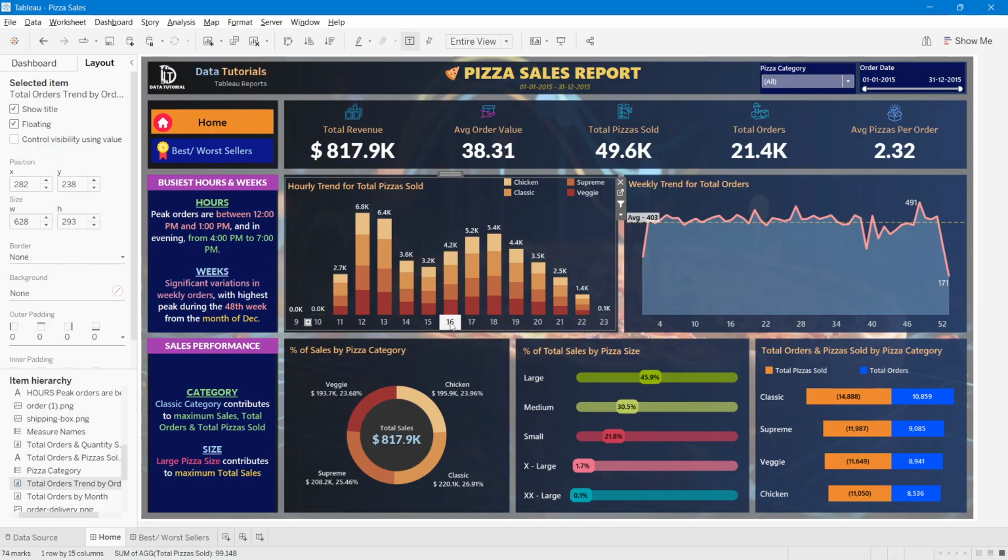So that is from 4 to 7 p.m. Okay, so in this way we have created that, 16 is nothing but 4 to 7 p.m., the orders are again high, and in weeks you can see the 40th week is the highest week, which is from the month of December.